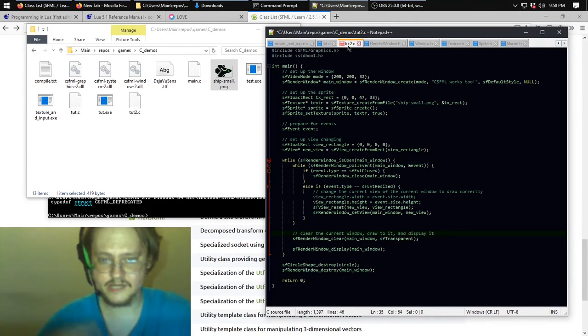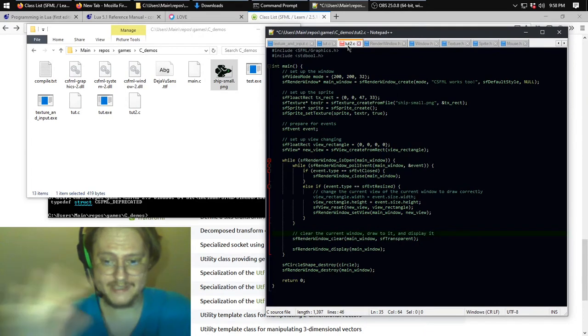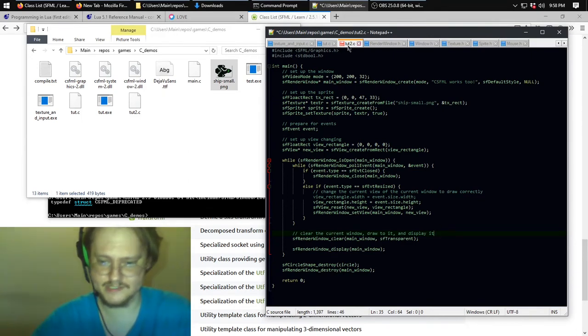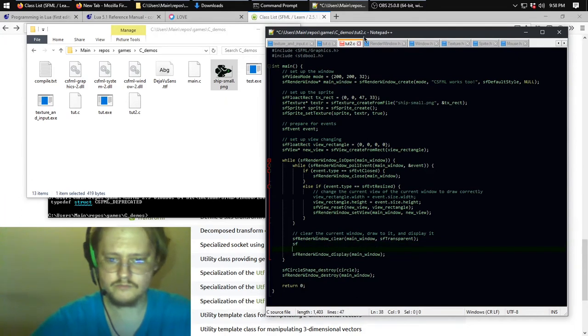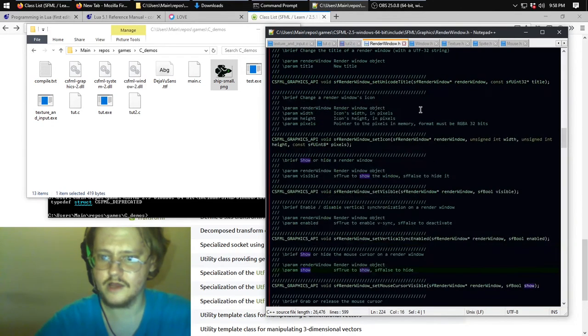And that clear, draw, display pattern. Graphics cards these days are made for that, so you don't want to mess with that pattern. You want to do it in that order. You want to do each of those steps every time, because that makes things go a lot faster and more smoothly behind the scenes. So we want to do SF render window underscore draw. I think draw to.